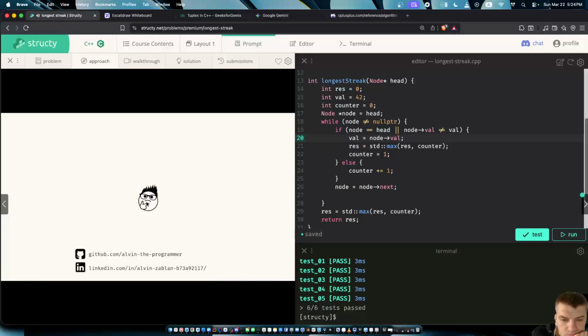Hey programmers, Alan here. Right now I want to go over the approach we can use for this longest streak problem. So in this problem, what we want to do is take in a linked list as input and return the longest consecutive streak of the same value inside of this linked list. So if we take a look at this input, there are a few different streaks we could consider. One thing to bear in mind is we must have a consecutive streak.